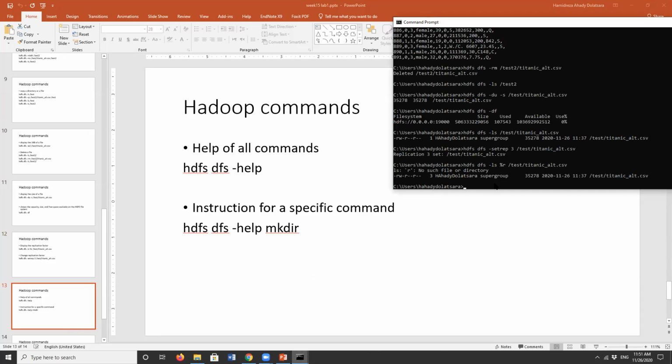Today I showed you some commands. I don't expect you to memorize all of them at once, but if you practice more, you probably can remember them. So with -help, you can see how many commands you have. hdfs dfs -help.